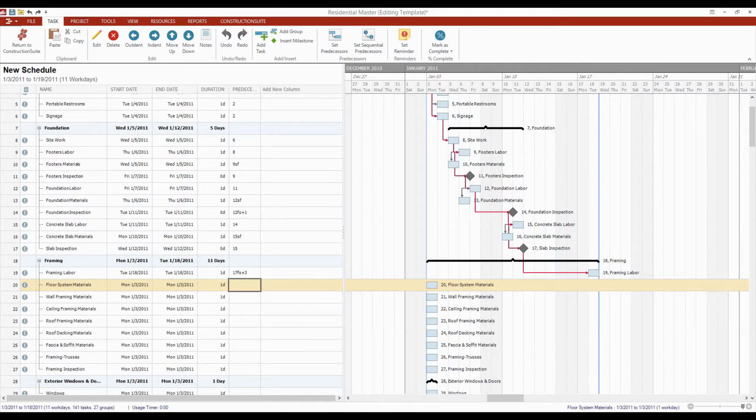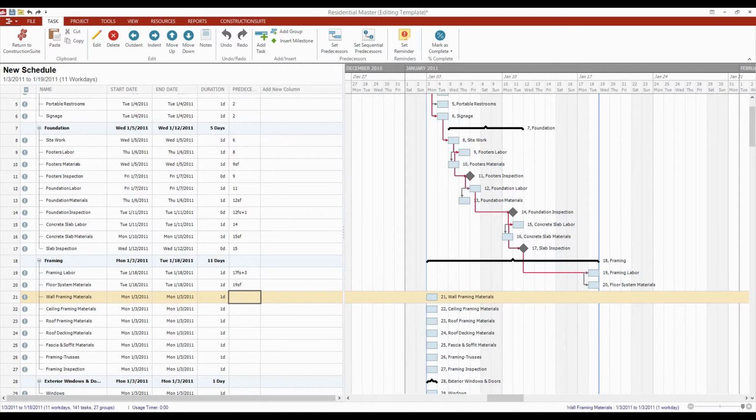But I'm going to keep them separated for the time being. I'm still going to do my relationship type here as a 19 start to finish, so that I get those right around the time that I'll need them on the job site. Looks like it tried to put it on a holiday there, so it just pushed it off to the next day, which is okay. It'll fix itself once we use this on the job.